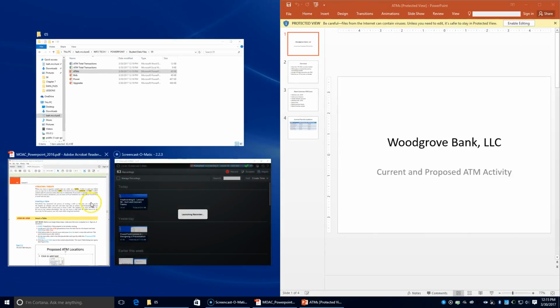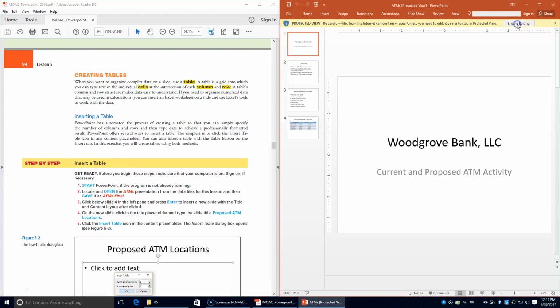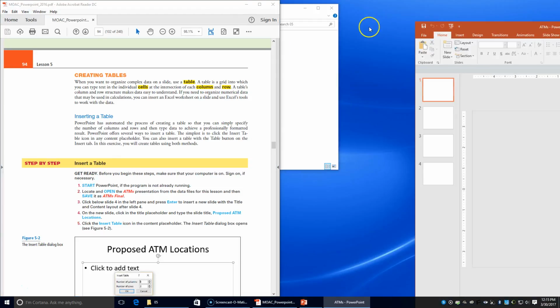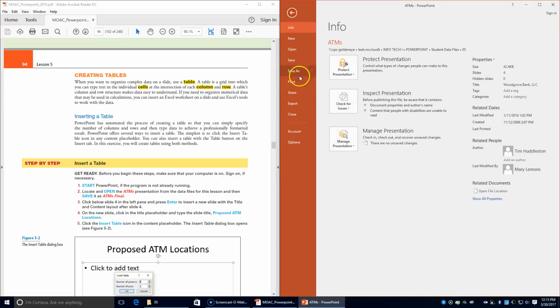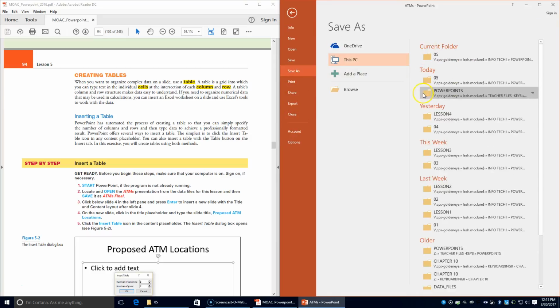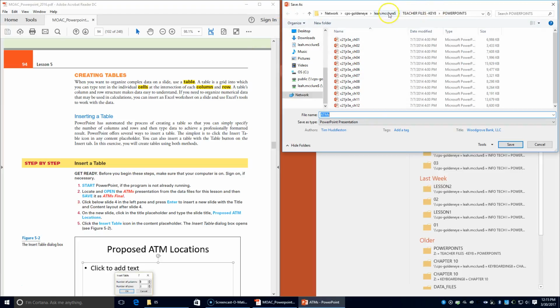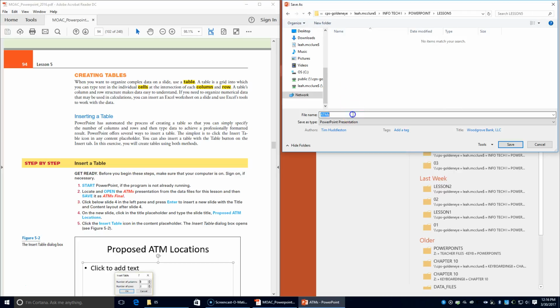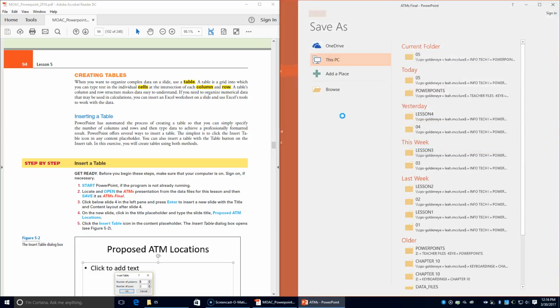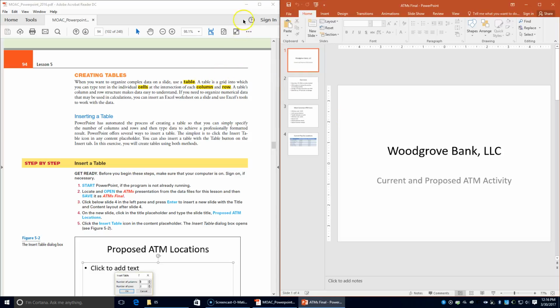Okay, make this about like that. Let's see. File, save as. We'll go back to our PowerPoint folder. Oh, let's go to Infotech. Let's see. PowerPoint, lesson 5, and we're going to name this ATMs Final. Okay.